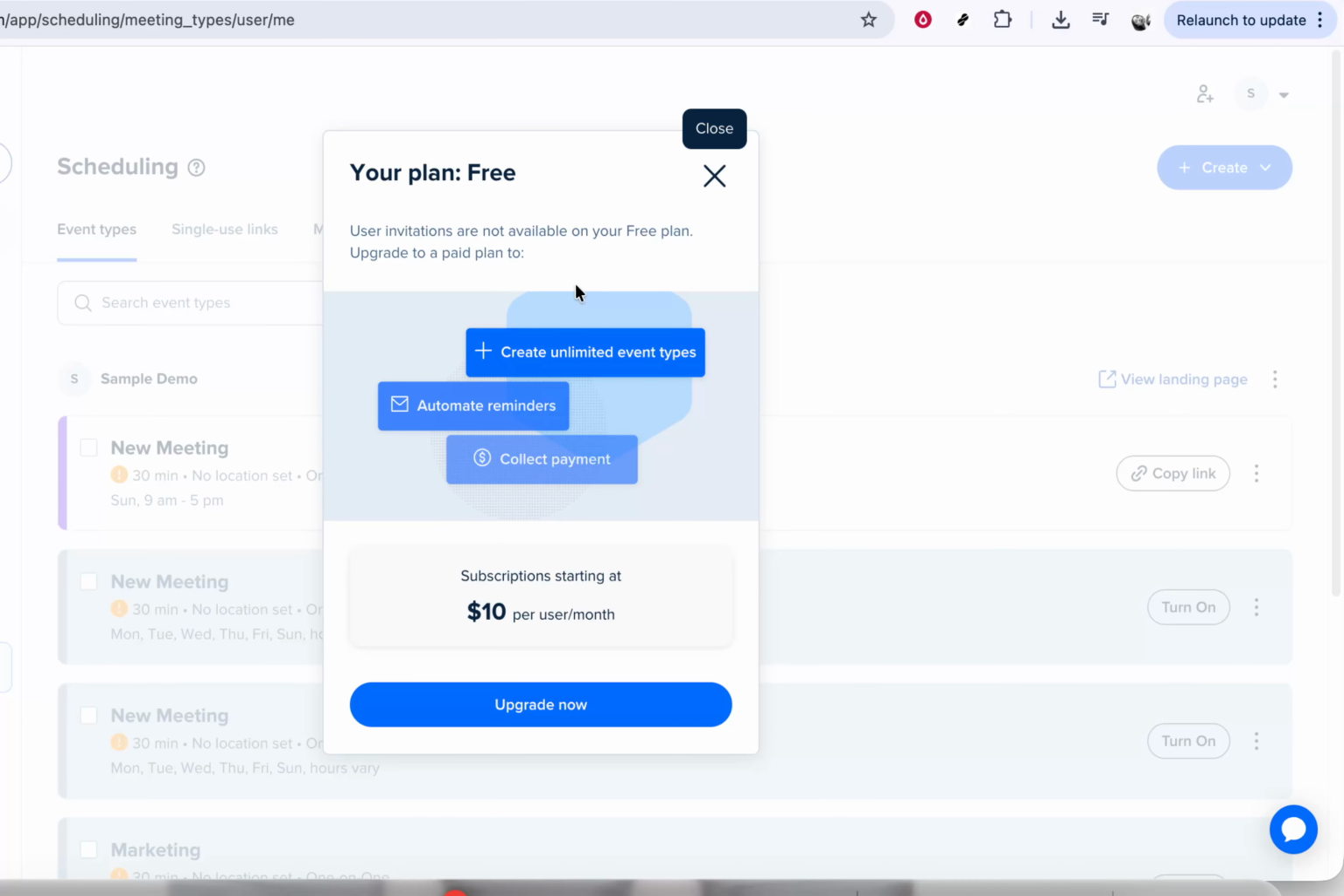That's all there is to it. By clicking the invite user icon, upgrading your plan when required, and simply following the on-screen prompts, you'll have your new user added to Calendly and ready to collaborate on scheduling.